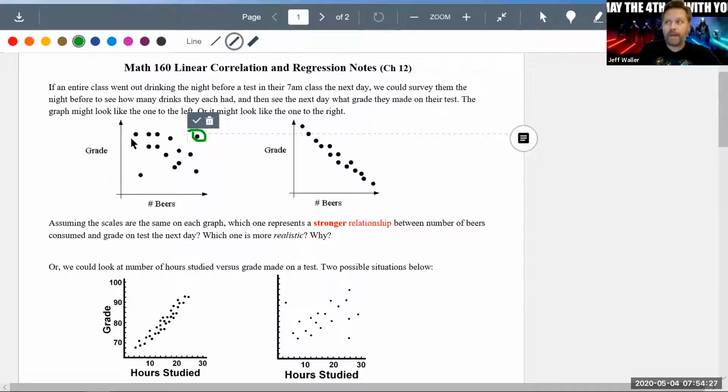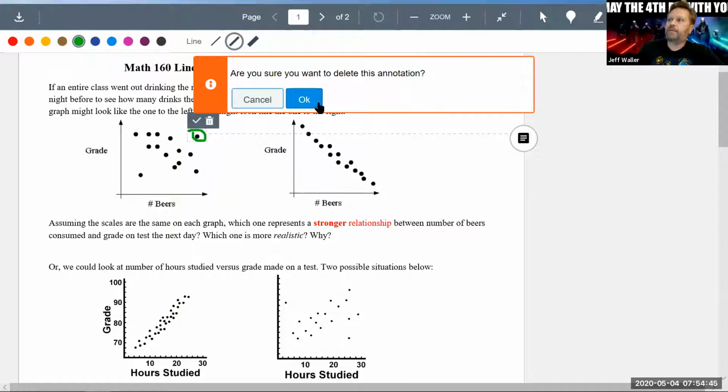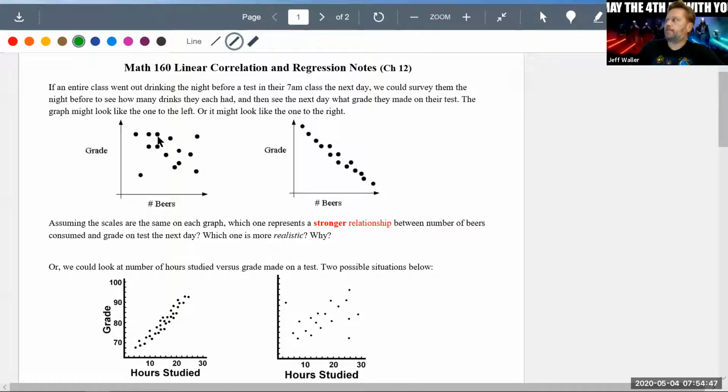But how did they end up doing on the test? Got a high grade. Okay, so some people can deal with their liquor better than others. And obviously, this person probably knew their stats pretty well, right? So let me erase that. What about this person down here? Did they drink a lot? No, they relatively drank like the second least. But did they do well on the test? No, relatively they did bad, right?